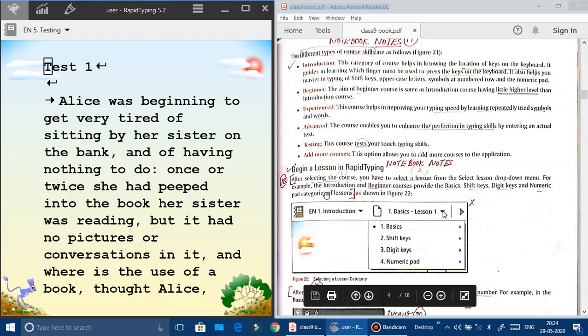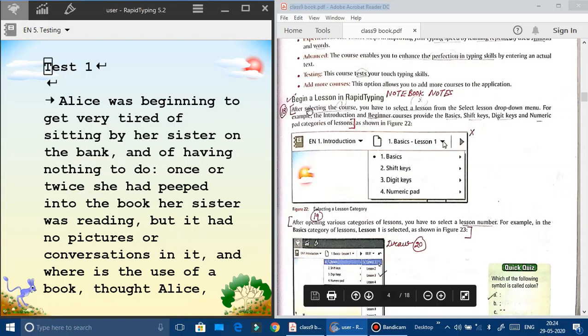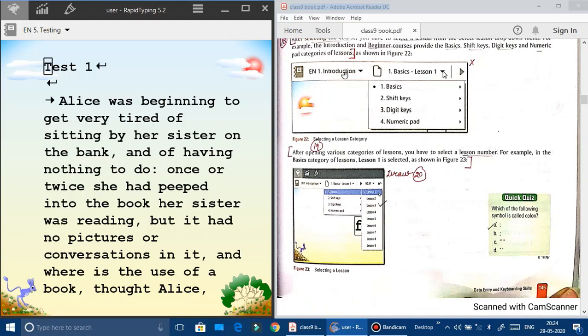Okay, fine. Then next is your add more courses. From there we can add more courses. Fine. So, begin a lesson in rapid typing. How do we begin it? We know that for that we need to select a course.